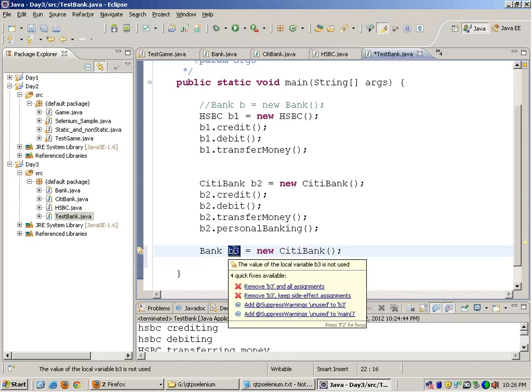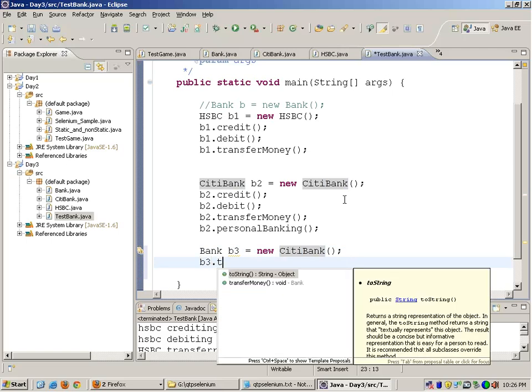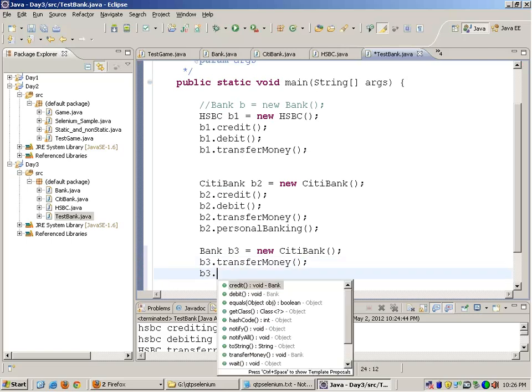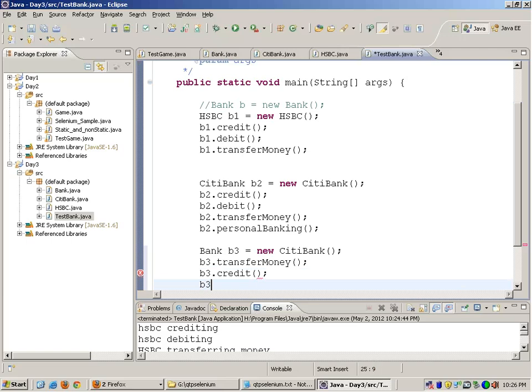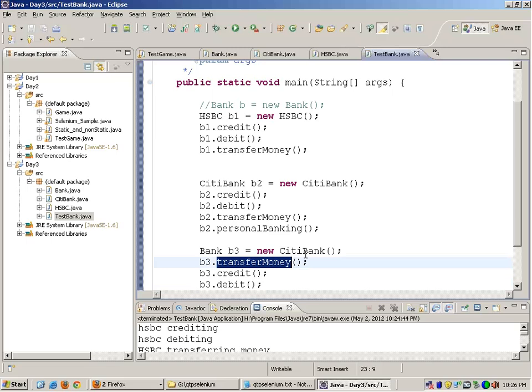So with b3 I can access all those functions which are from the bank interface and implemented in Citibank. I can write b3.transferMoney, so transfer money of Citibank will be called. I can write b3.credit, b3.debit. I can write these three functions, and basically all these functions from the Citibank will be called.